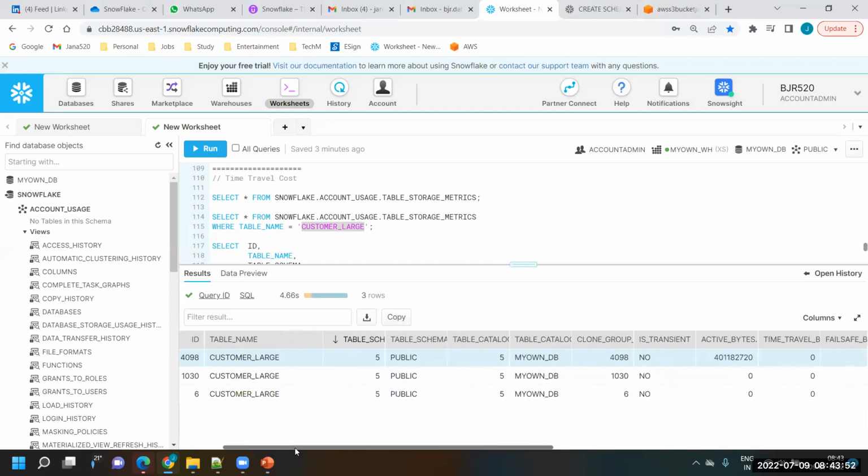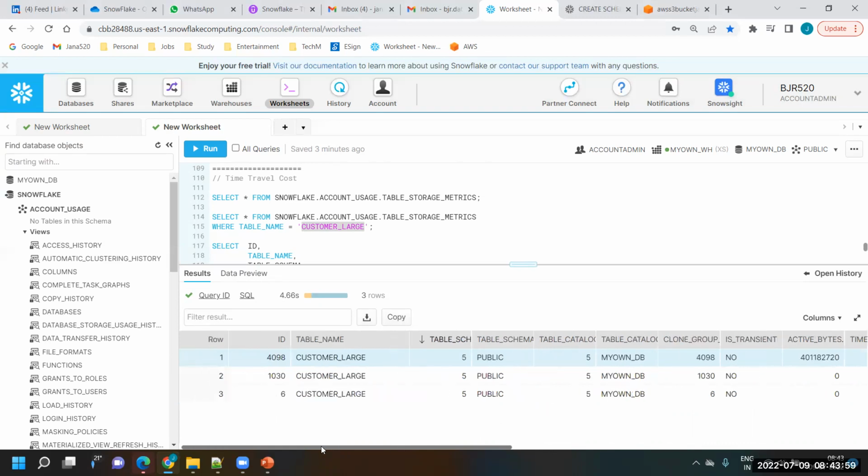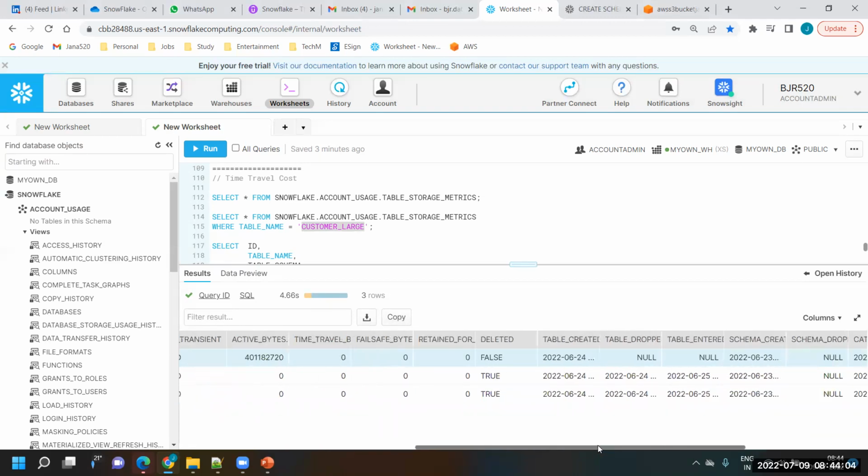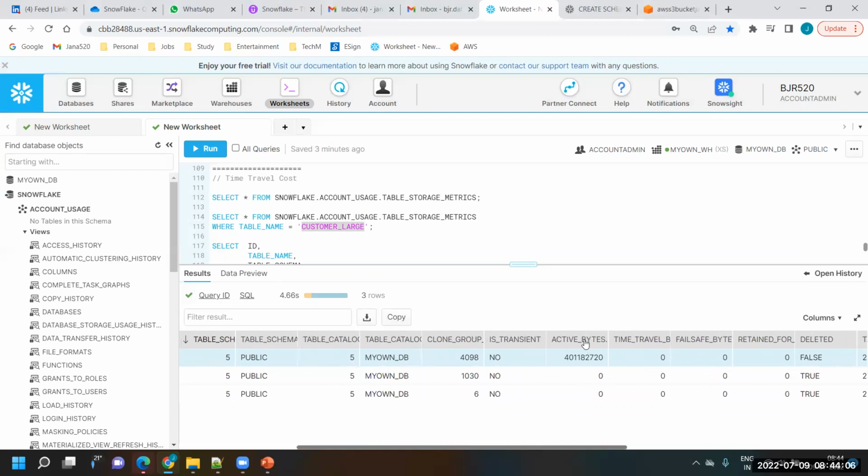So what is the current table I have? Customer large. I can see how many records I have in the table. There is no row count here, but you can see the active number of bytes here. It has this many bytes, and there is no time travel for this because the table is still here. And there are no fail safe bytes either, because this table is still here.